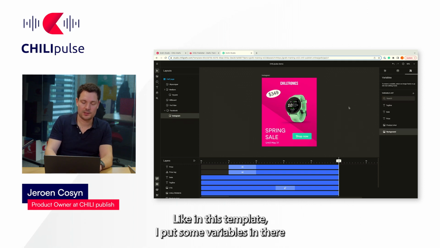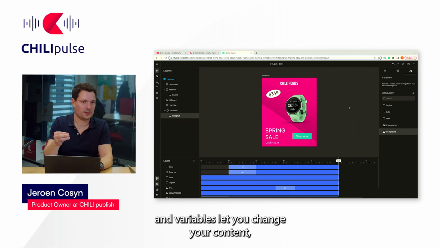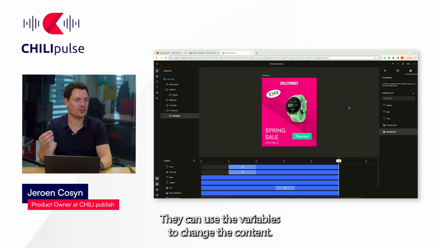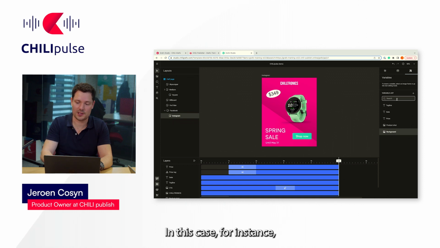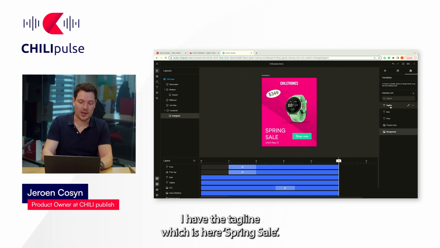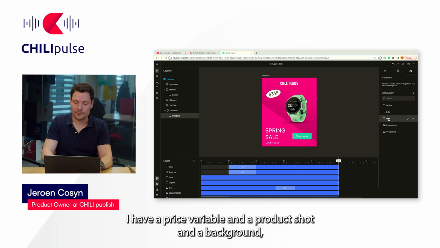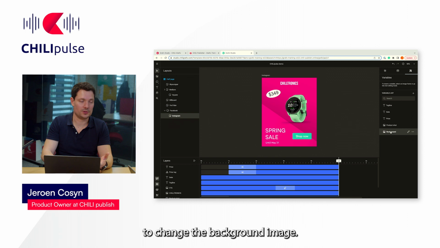In this template, I put some variables in there, and variables let you change the content. So then you can offer your template to an end user, where you can use the variables to change the content. In this case, for instance, I have the tagline, which is here spring sale. I have a date as a variable, which says this runs until May 31st. I have a price variable, a product shot, and a background to change the background image.